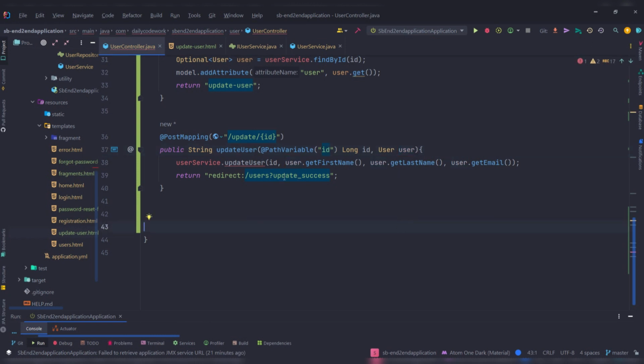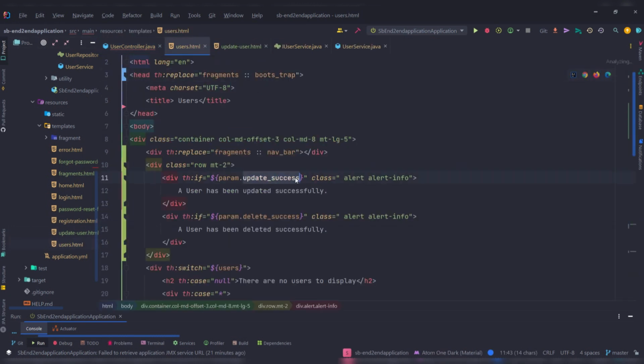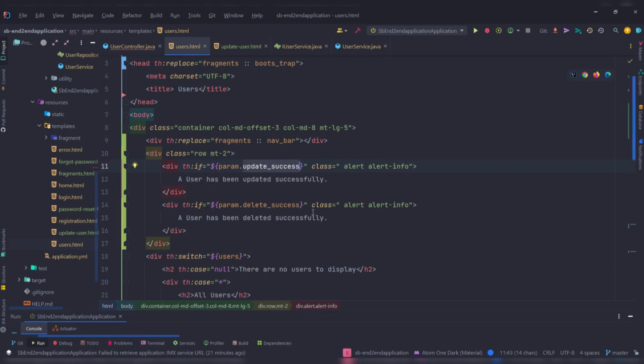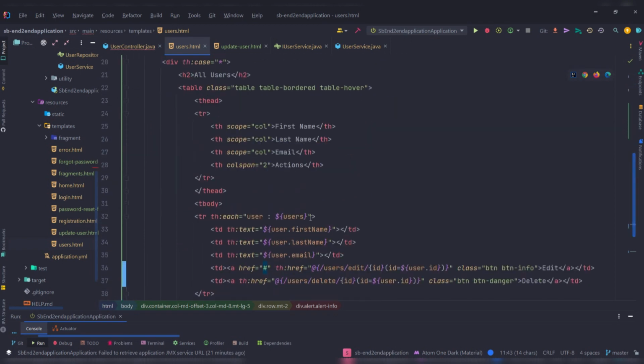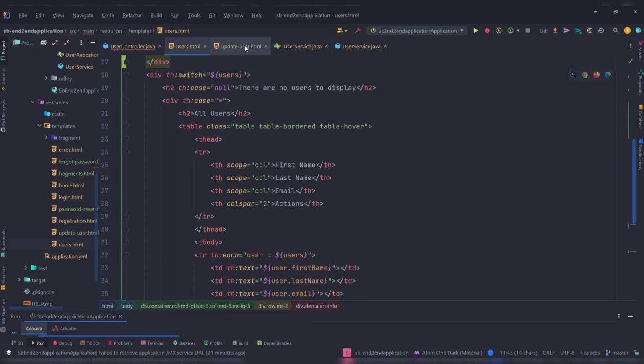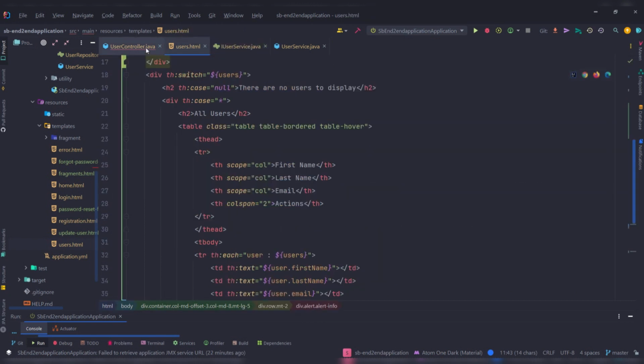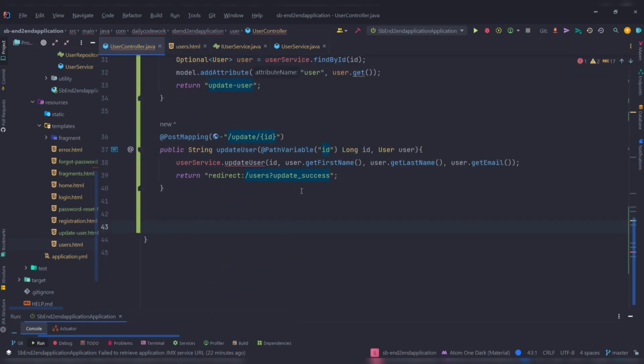We just redirect, and we're going to set a message in that controller, in that users page. Of course, I think I've set the message already. Okay, here, this one here, update success. So when the update is successful, it's going to show this message to the user by directing the users to the whole of the page, right? Here. So now I'm going to close this again and go back to the controller. So now we are done with this.